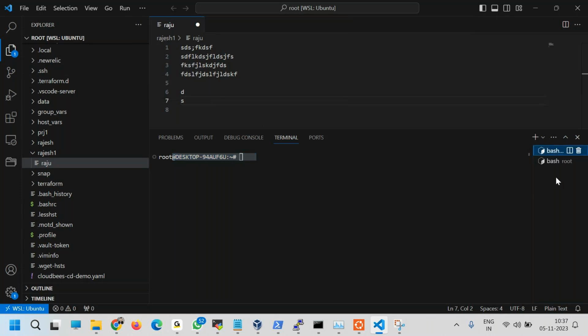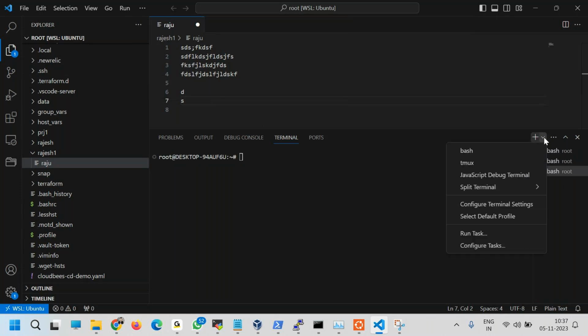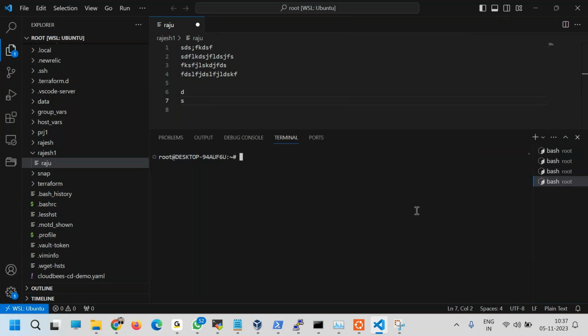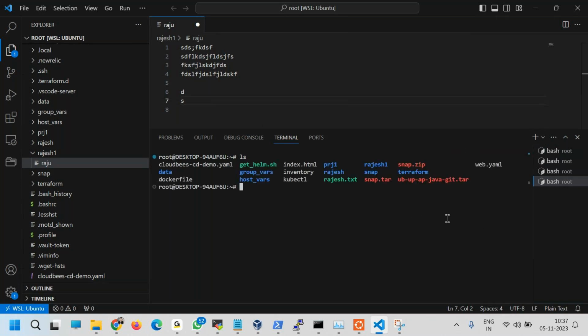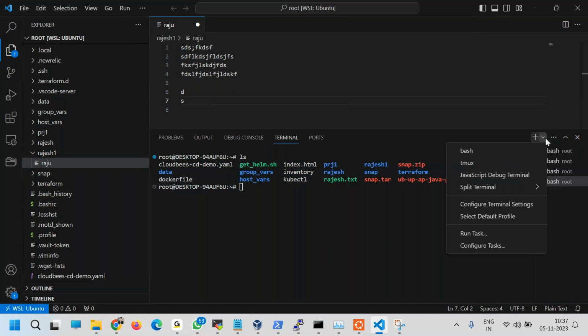So how do we use this? Plus button, and here bash, JavaScript debug terminal, split terminal. So many functionalities you have here. This is the bash terminal. I'm in bash, but actually it's showing me the WSL only. So you go to the PowerShell here. You can go to the PowerShell.